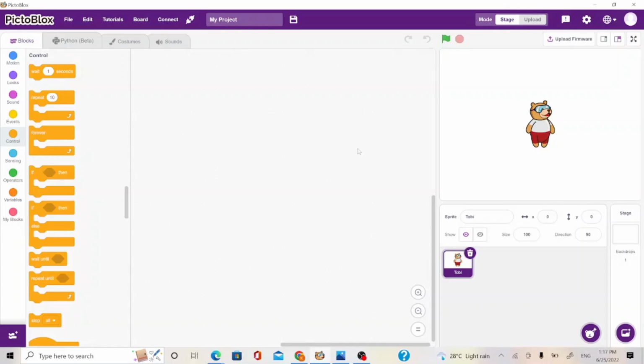So the first thing we're going to do is open up your Pictoblox if you've not already done that. If you've already done that and you are working on a project, you are going to create a new project. If not, we can get going. I have my Pictoblox already, so I'm going to pick up from here.